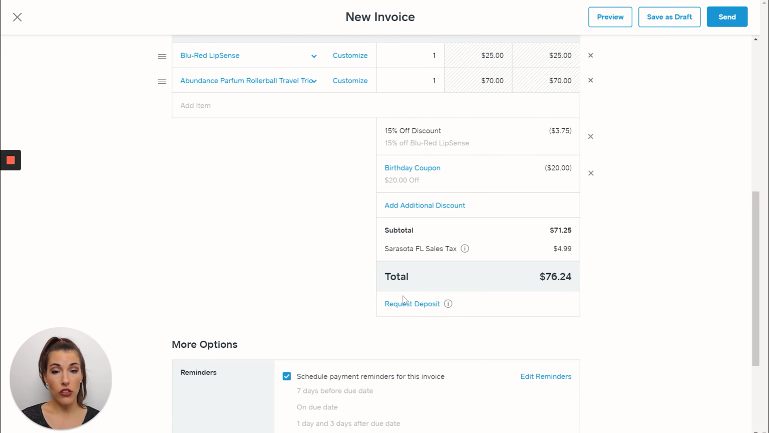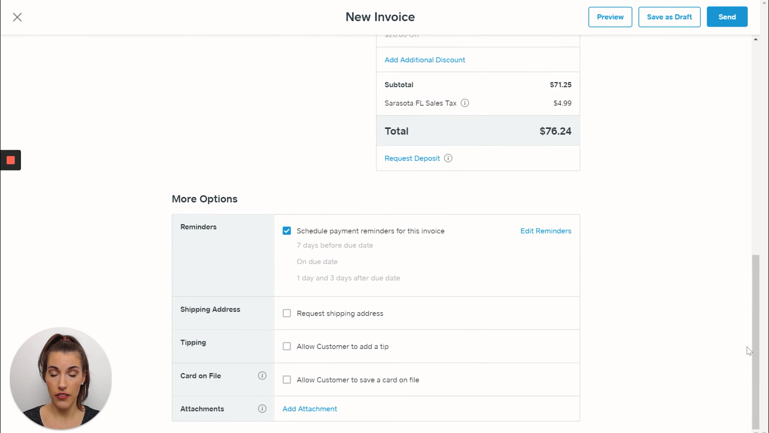So you can also request deposits. If you're in something like roofing or gutters, I don't even know why house stuff is coming to mind, but say you're in something like that, and you want them to place a deposit, you can request the deposit here. And then if you're going down, you can customize these reminders in your settings. So this is nice to have.